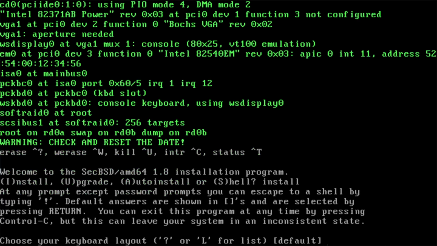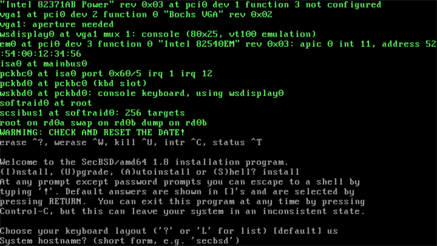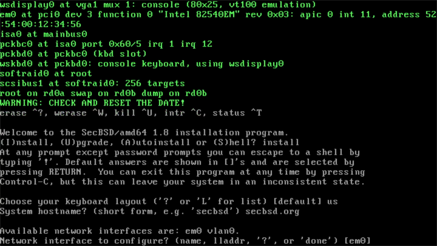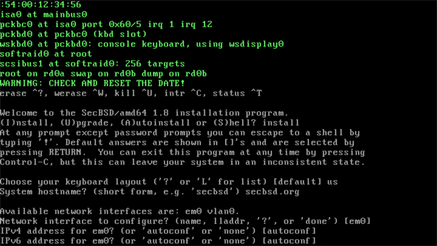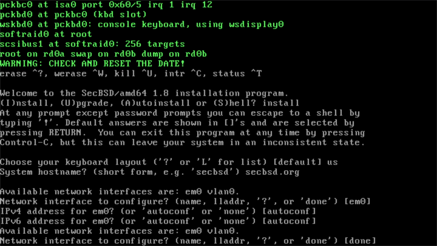For this example, I'll use US. Next, set the system host name. Use whatever makes sense for you. I'll use secbsd.org. Now, networking. Select the default interface, usually EM0. For both IPv4 and IPv6, press Enter to use AutoConf.